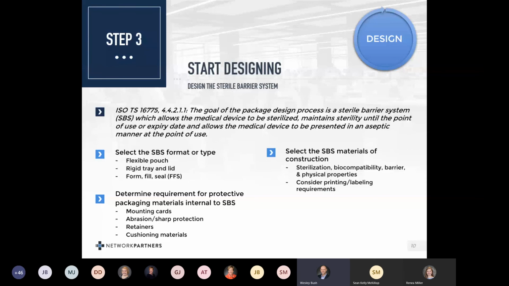So, designing the sterile barrier system, the first thing you're likely going to do based on those design requirements is select the sterile barrier system format or type. And what I mean by this is what format is this going to take shape in. There's three here that are listed. These are really the 3 main ones. Is it going to be some form of flexible pouch, a rigid tray with lidding, or is it going to be a form-fill seal where there's a form bottom web sealed to a top web? There's certainly other sterile barrier systems that are out there, but these are certainly the 3 most common.